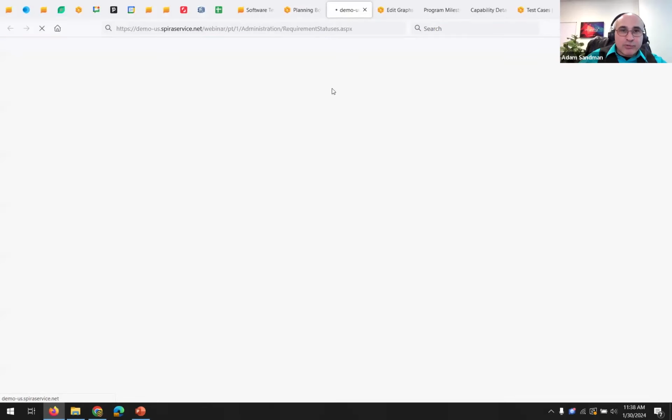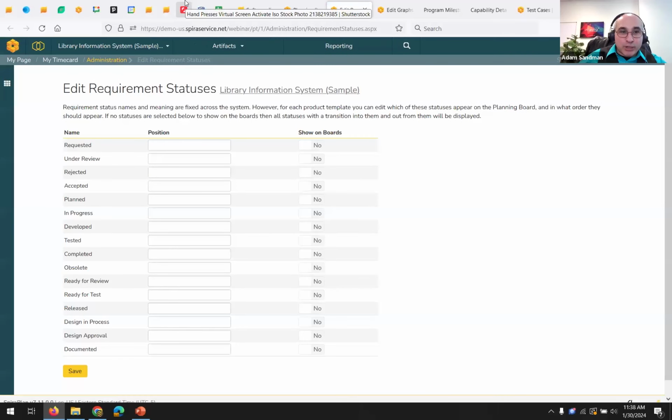and this is an admin feature, so it will affect all products using that template. I can now say, well, what do I actually want? Well, I want new things to be on the board. Things that are maybe planned, I want to see on the board. Then I want to see things that are in progress, developed and tested and completed, maybe. So let's do those.